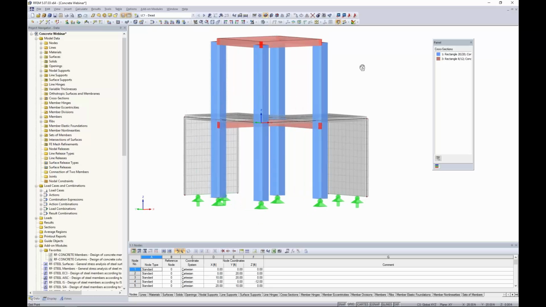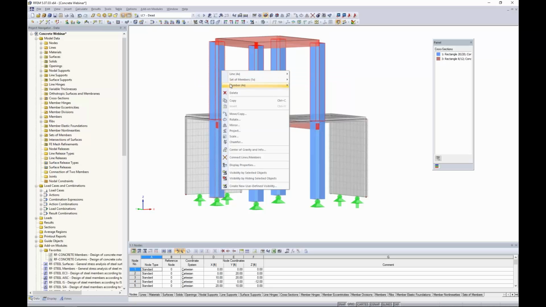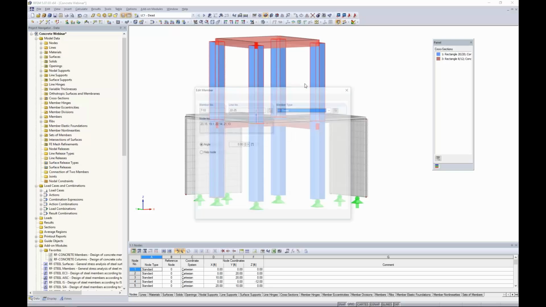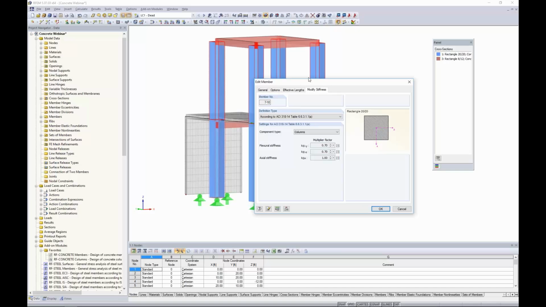And the last thing to notice about these members in particular is that if I take a look at these columns, for instance, I right-click and I go to Edit Member. Under the Modify Stiffness tab, this is something that needs to be done for concrete members. Typically, the default will look like this, definition type none. And what you want to do when you are doing design according to ACI, you will see the drop down here according to ACI 318-14. If you click on this, this should look familiar.